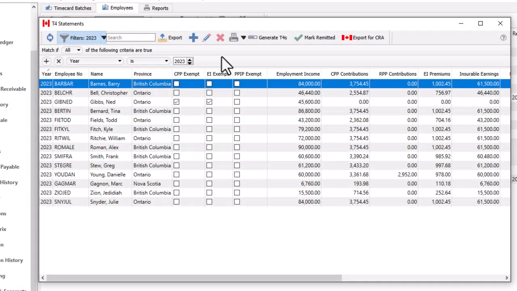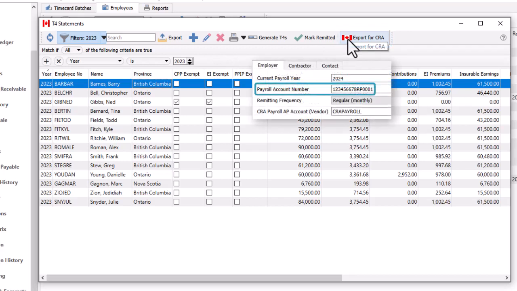If you prefer to upload T4 information to CRA, or if you have more than 50 T4s to submit in this calendar year, you can instead use the Export to CRA procedure to create the XML file for uploading. Ensure that Company Settings has your payroll account number prior to starting.